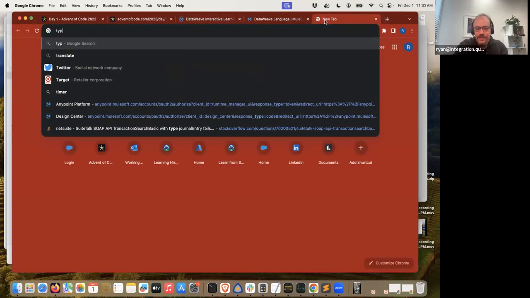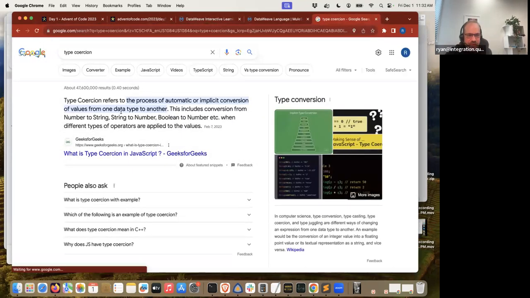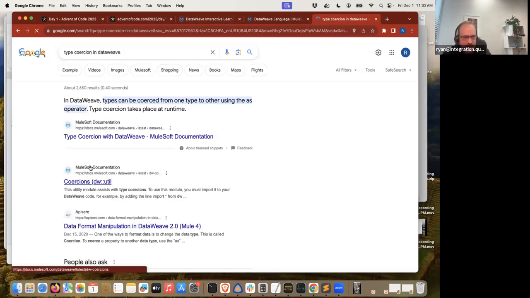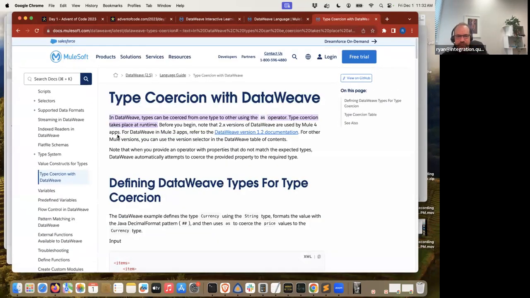Let's look it up. Type coercion. Type coercion refers to the process of automatic or implicit conversion of values from one data type to another. So apparently, type coercion in DataWeave, let's see if it has that. Boom, there's a whole documentation page about it. In DataWeave, types can be coerced from one type to another using the as operator.